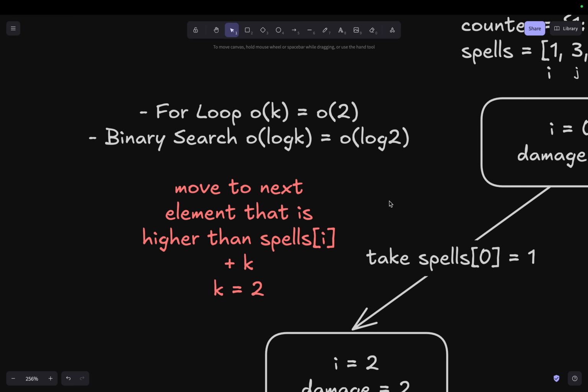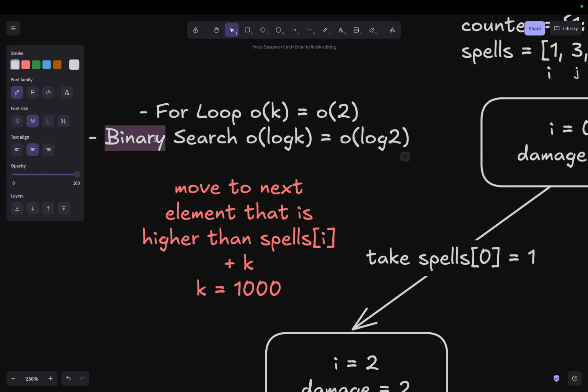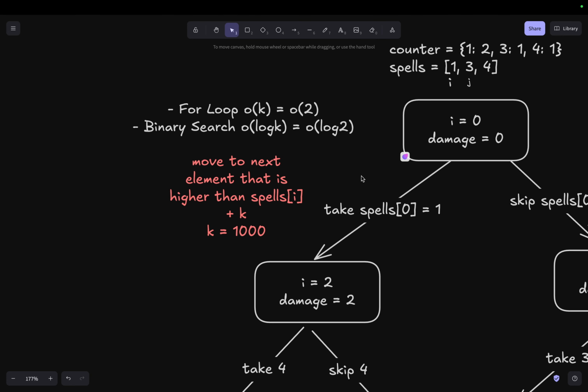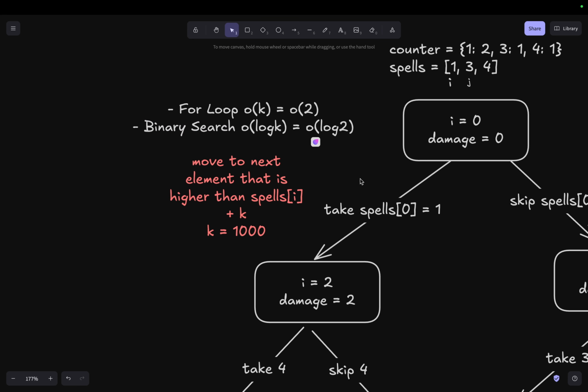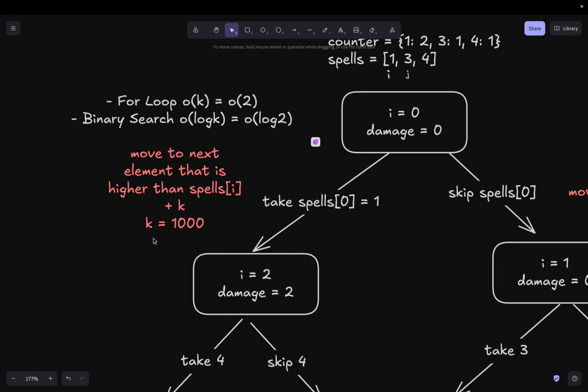But what if the question were changed? What if k is a very high number, like 1000? In this case, maybe binary search will be the most optimum solution, since we will cut the complexity to log k. And thus, for this problem, I will still choose binary search, so we can go for a more generic approach. And yeah, that's it for the choice at every index.